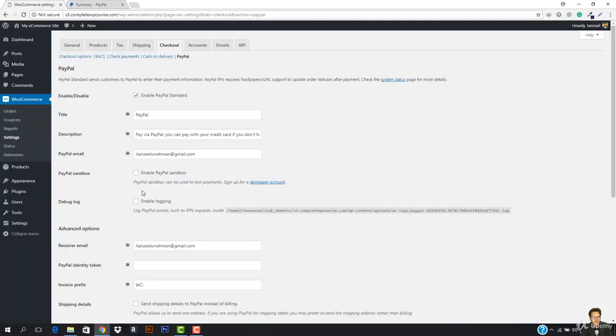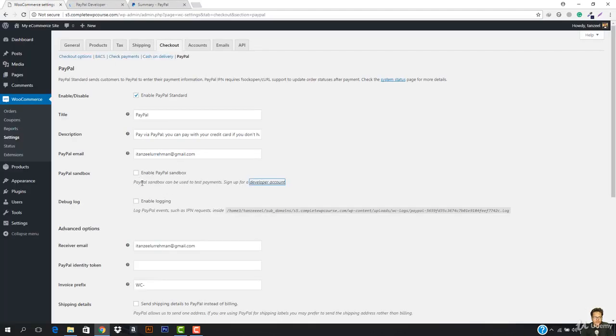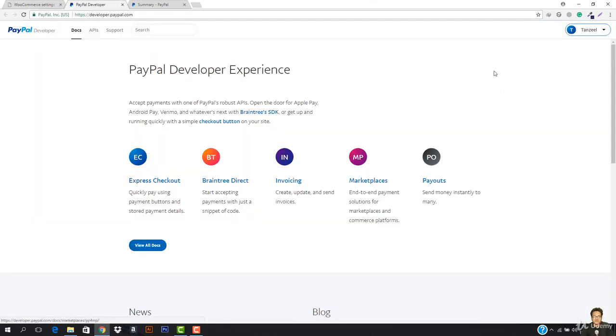Okay, so here we have everything, but first what we have to do is test our payments. And how we're going to do this is we just have to go to developer.paypal.com. The PayPal sandbox can be used to test payments. So this sandbox will be used to test our payments. Accept payments with one of our robust APIs. Open the door for Apple Pay, Android Pay, Venmo, and whatever comes next.